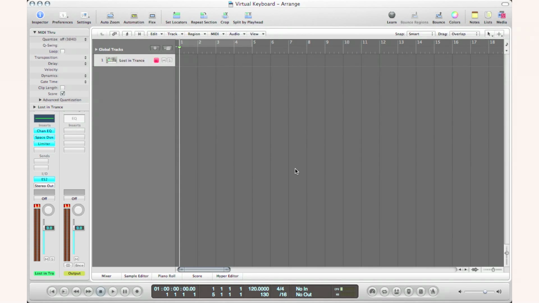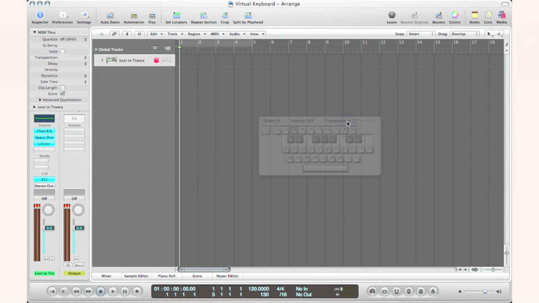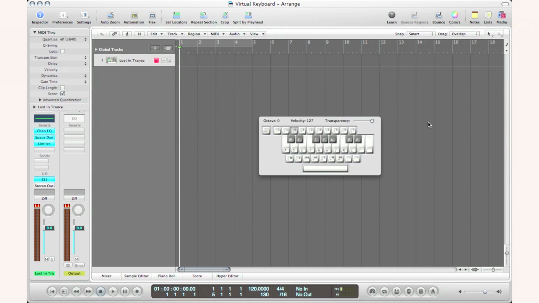To bring up the virtual keyboard in Logic, you just hit caps lock on your keyboard. Again, that's caps lock on your keyboard, and that will bring it up right there. I'm going to take you through the different settings you can adjust in here if you have never used it. The top right-hand corner is your transparency. Very simple, very straightforward. Bring down the slider, it'll make it clear. Bring it up, it'll make it not clear.